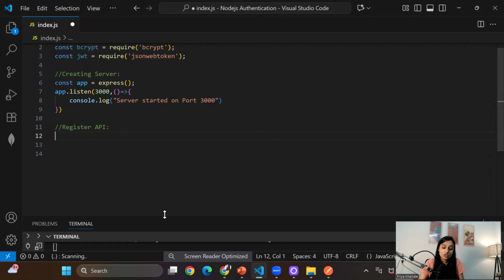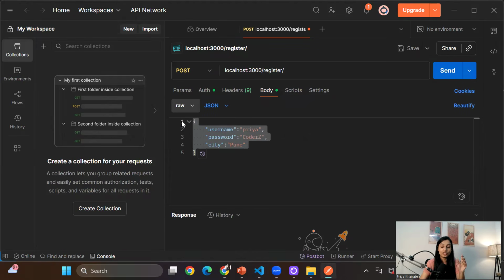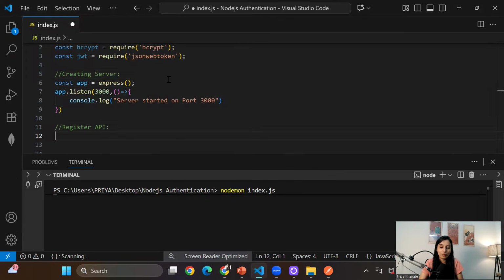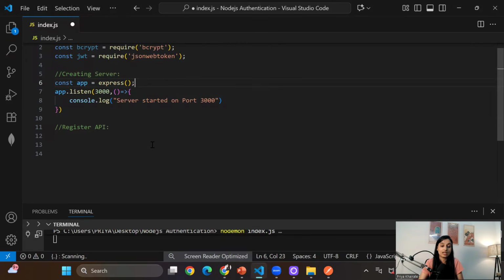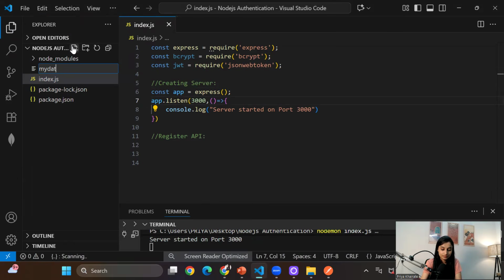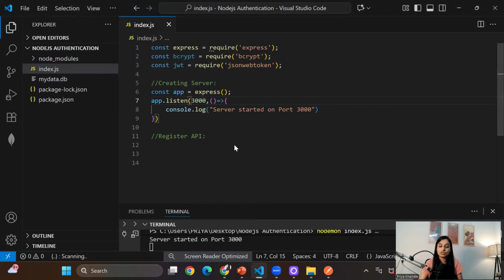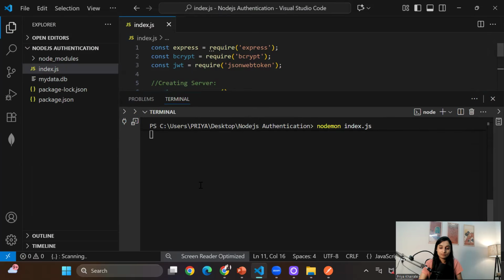To save the data coming from this incoming request into our registered users table, first we should have the table. So let's create the table in the database. We should connect with the SQLite database first. So I will create one file here with the name mydata.db. Any file name you can give, as SQLite is a file-based database, so you need not install any separate software. Okay, done.